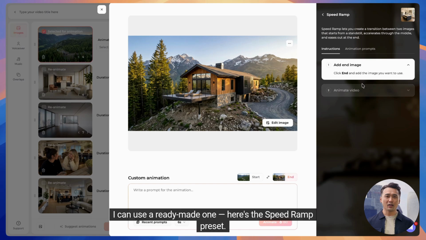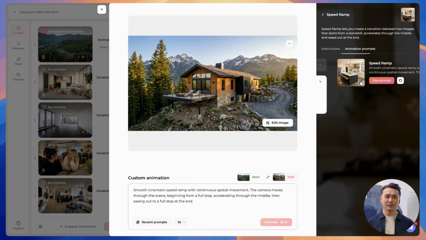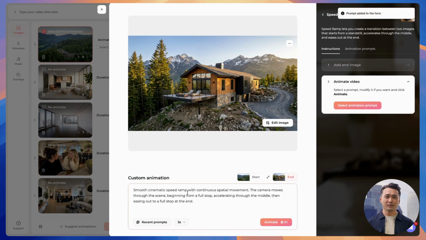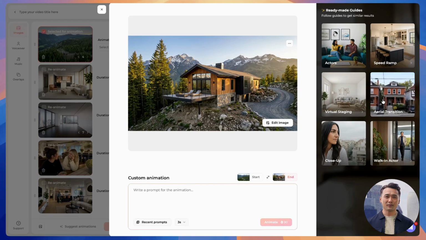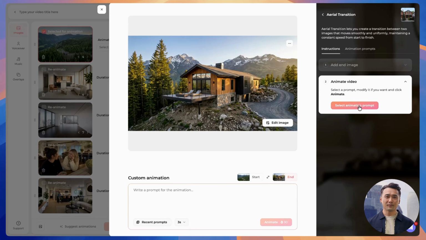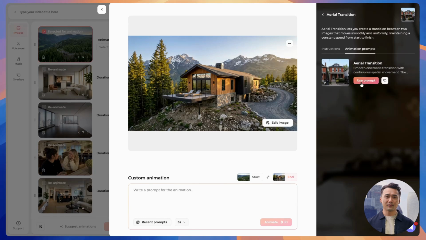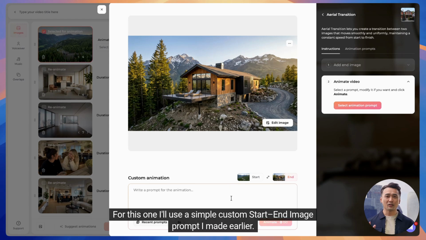Now the prompt. I can use a ready-made one. Here's the speed ramp preset. Or I can pick something like aerial transitions, which has its own prompt baked in. Use either or write your own. For this one, I'll use a simple custom start-end image prompt I made earlier.